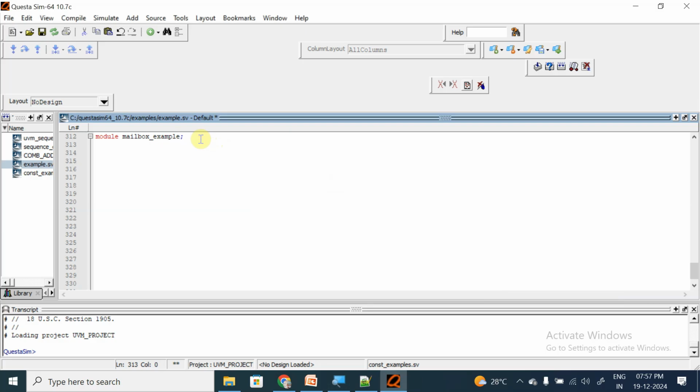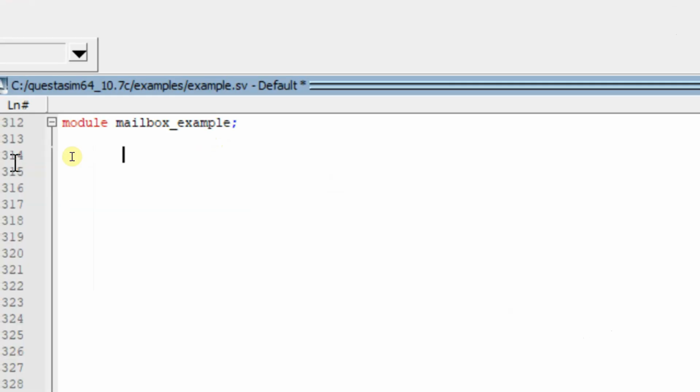And let me create a mailbox. For creating a mailbox, I will use the keyword mailbox, followed by the mailbox name. Now let me create one more variable, int data. And within an initial begin block, I will create the instance of my mailbox: mbox is equal to new. I have created an unbounded mailbox.